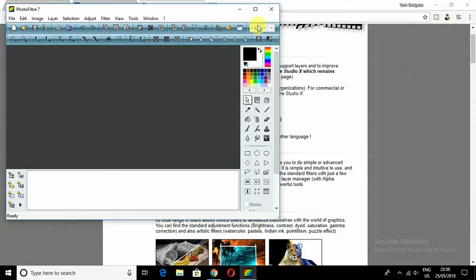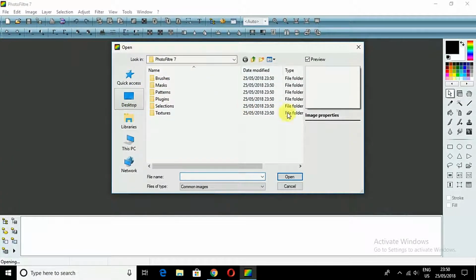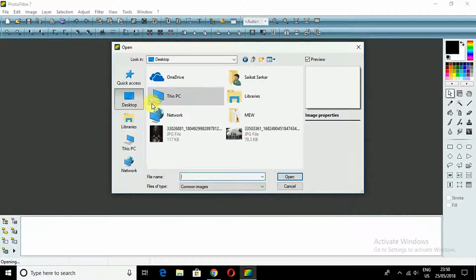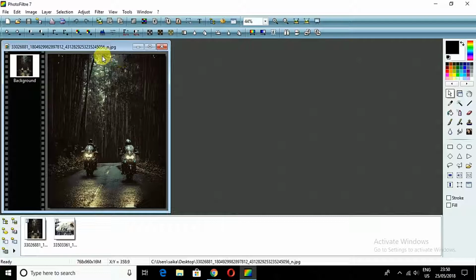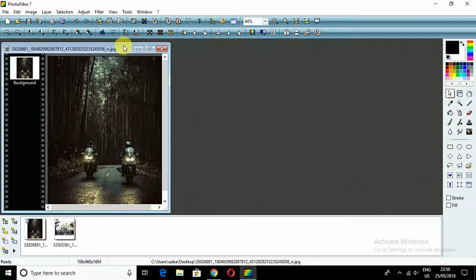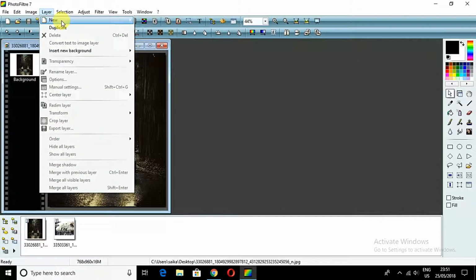Photofilter. It allows you to do simple or advanced adjustments to an image and apply a vast range of filters on it. It is simple and intuitive to use and has an easy learning curve. Photofilter has layer management with alpha channel, advanced brushes, batch module and a lot of other powerful tools.